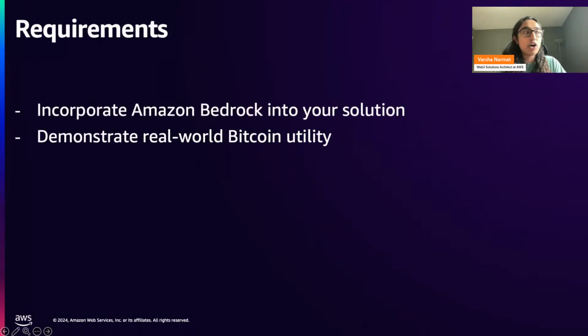So our requirements are pretty simple. We just want you to incorporate Amazon Bedrock into your solution and then demonstrate a real-world Bitcoin utility. With your solution, we want to keep it as broad as possible to invoke you guys to be more creative with your solutions. And we're super excited to see what all of you come up with.